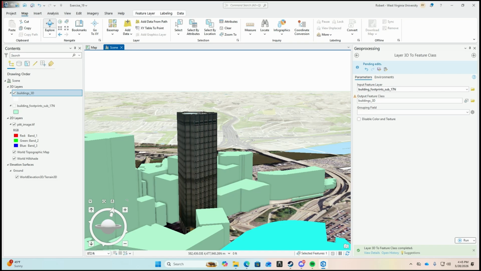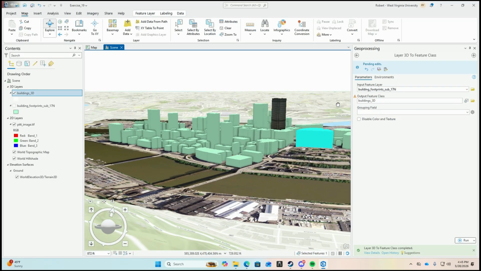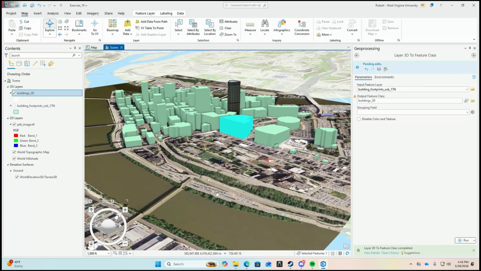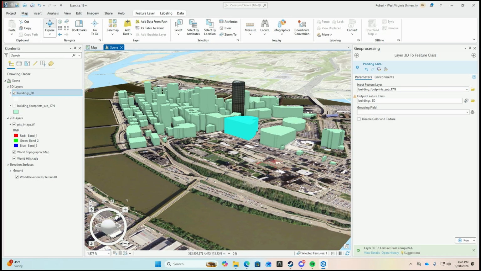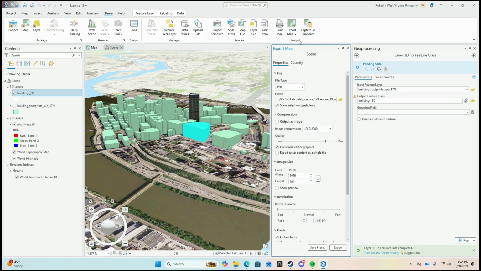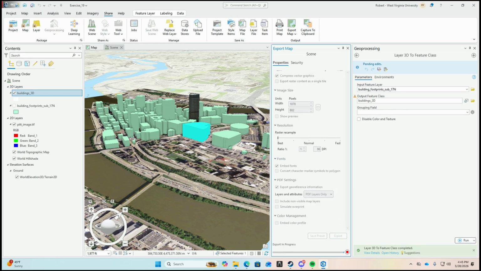Now we want to save a 2D graphic of the scene, so we can find an angle that you like, and then you can navigate to the Share tab, select the map in the export area, export map, type PDF, and then you can save this to your exercise 19 folder, and you can export. And then you will turn that in.